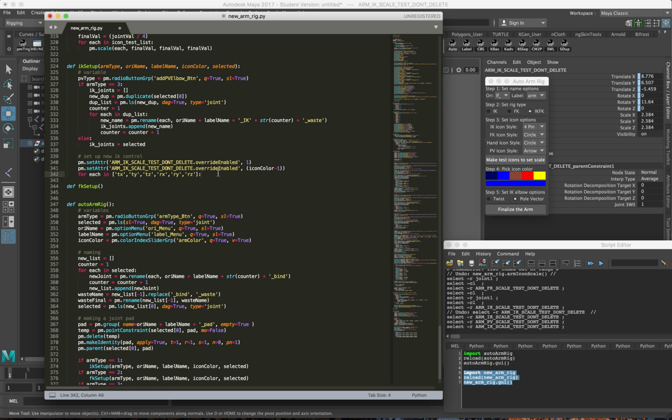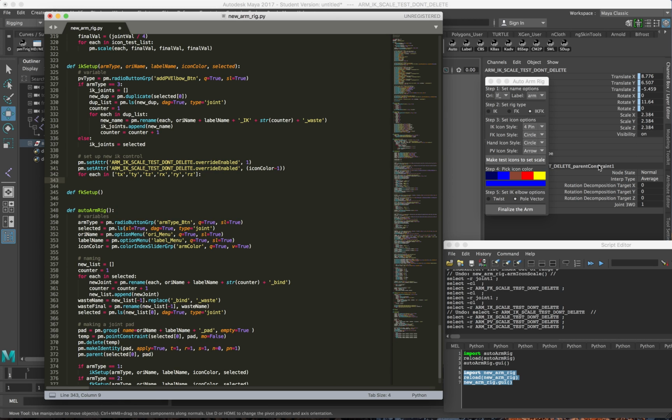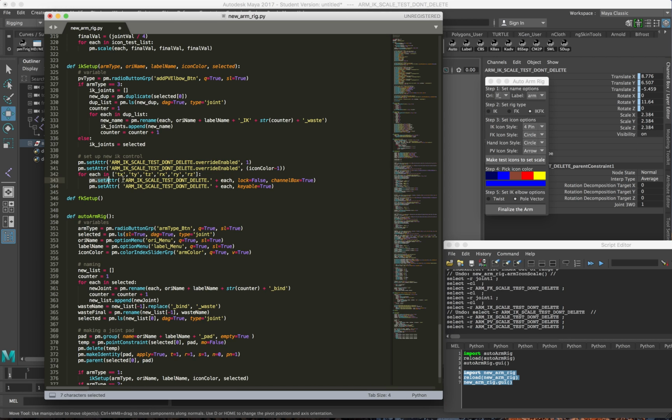So say for each of those attributes, and I'm just going to paste the code in here. So for each of these attributes, set adder icon name plus each, which is the variable for the for loop, locks false, channel box true, keyable equals false, keyable equals true. So this just shows the attributes. And this way, I'm shortening the code that I want to use.